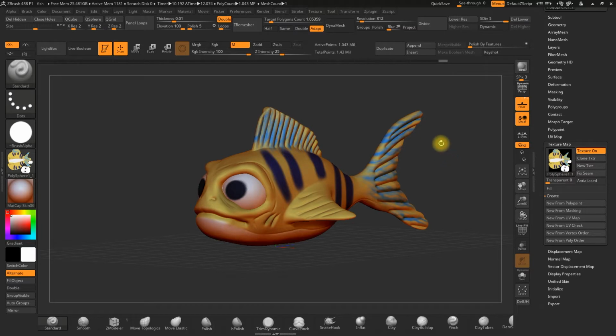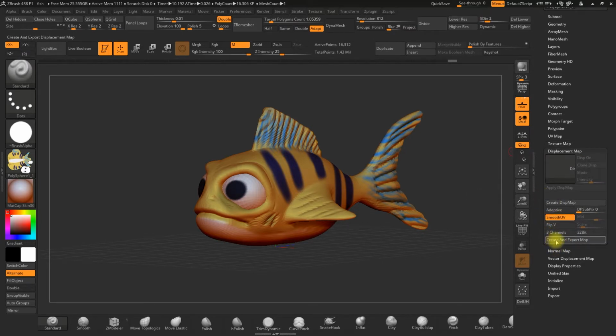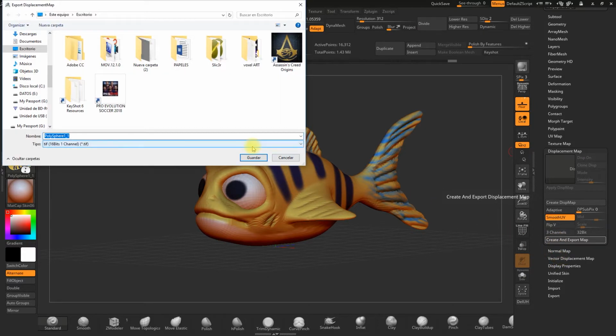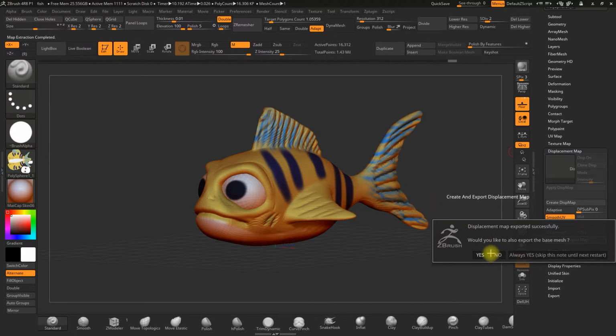To export the next maps, we lower the subdivision level to 2. Click on Displacement Map, which is here. And click on Create and Export Map. Okay, type in a name, and we save the file in TIFF format. Click on Yes.